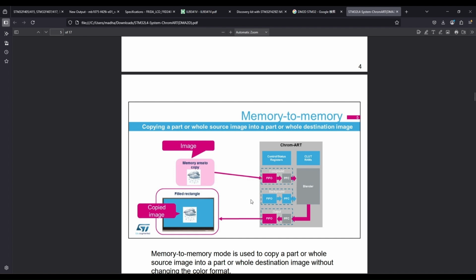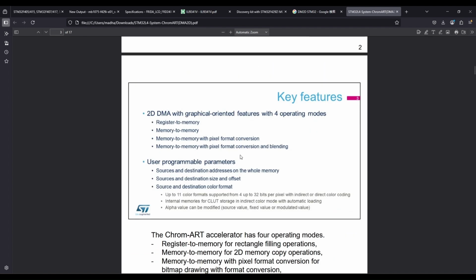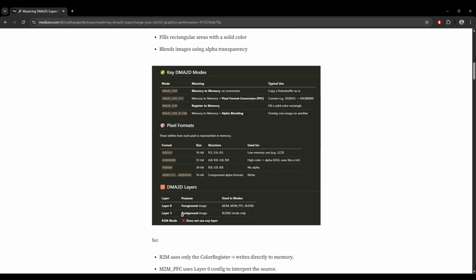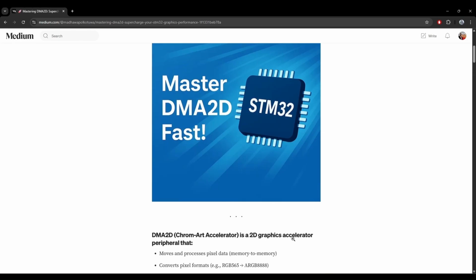Next is the DMA2D settings. DMA2D, also known as the Chrom-ART accelerator, is a specialized direct memory access engine designed for image manipulation in embedded systems, particularly for microcontrollers. I will explain how to use this with code. For more information, I have written a Medium article about DMA2D, which you can also read. I will leave the link in the description.